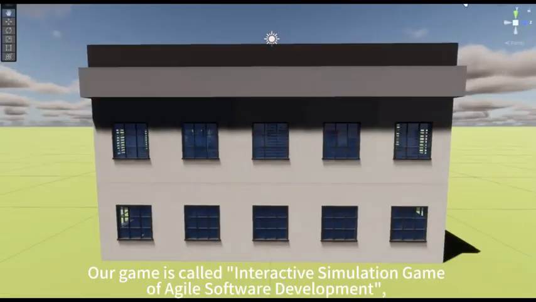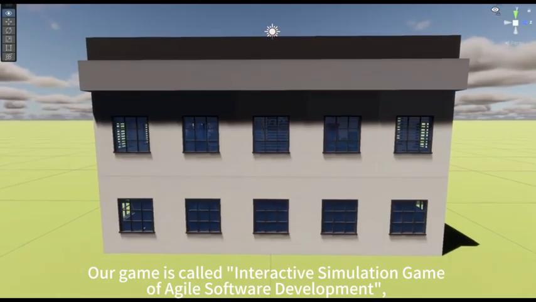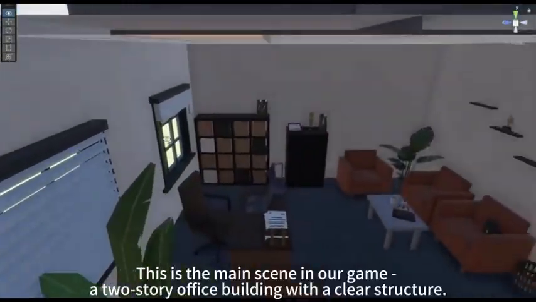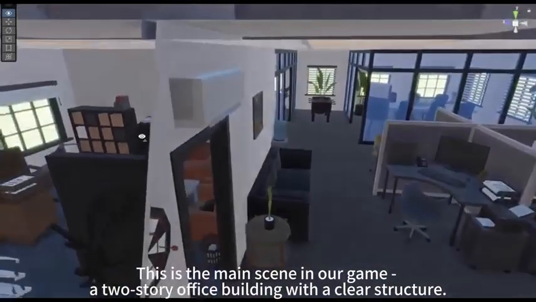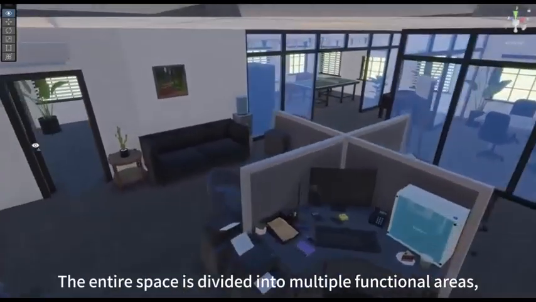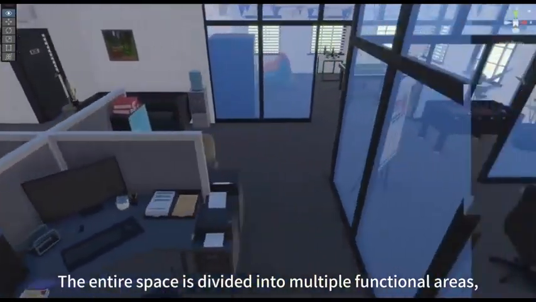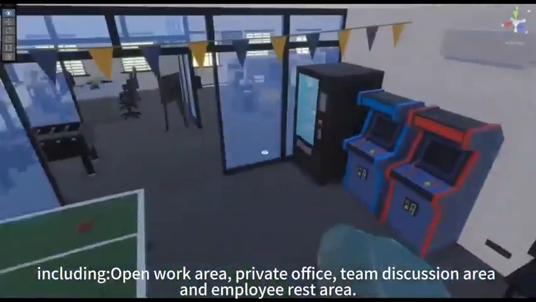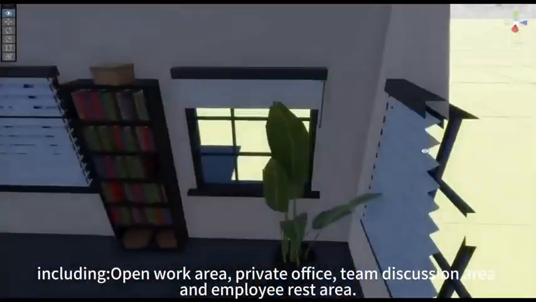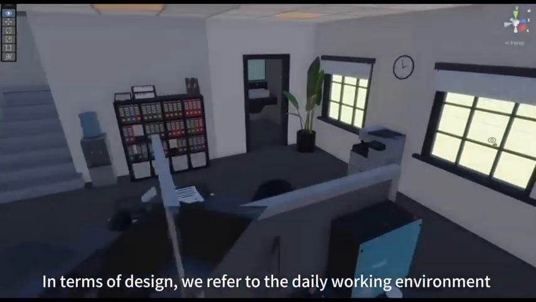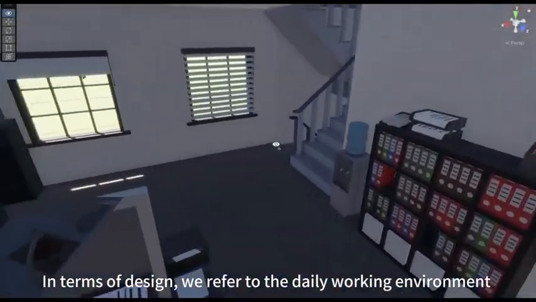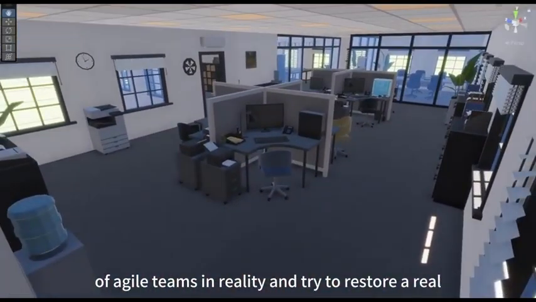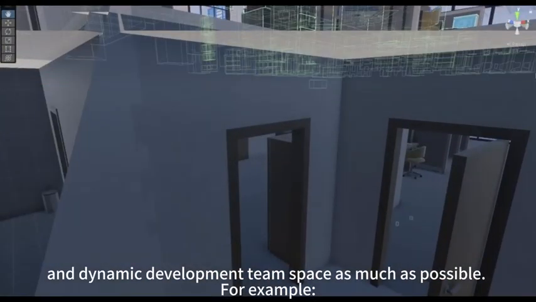Our game is called Interactive Simulation Game of Agile Software Development, which can also be simply called Scrum Game. This is the main scene in our game, a two-story office building with a clear structure. The entire space is divided into multiple functional areas, including open work area, private office, team discussion area, and employee rest area. In terms of design, we refer to the daily working environment of agile teams in reality, and try to restore a real and dynamic development team space as much as possible.